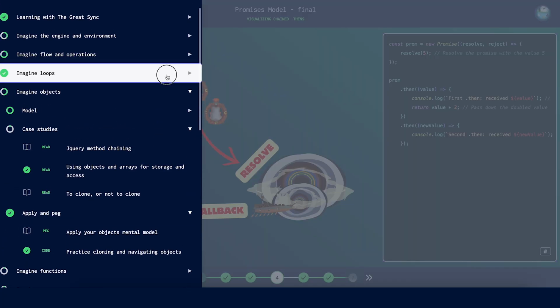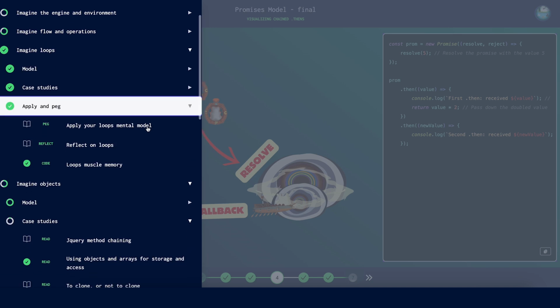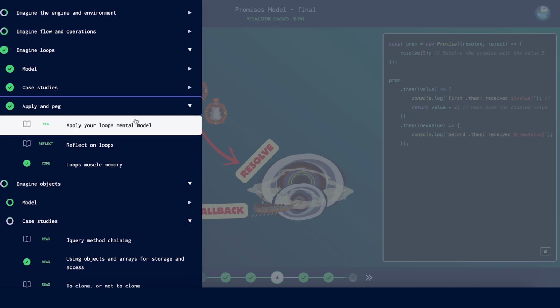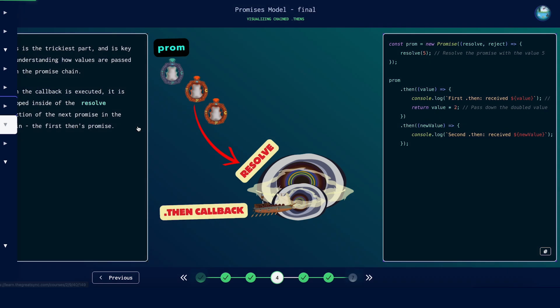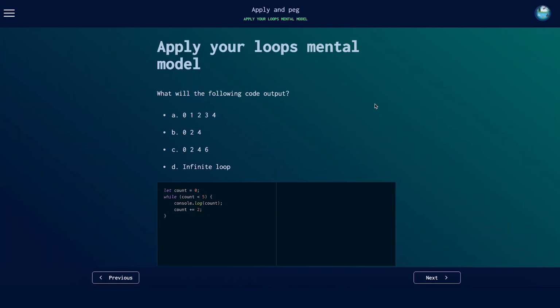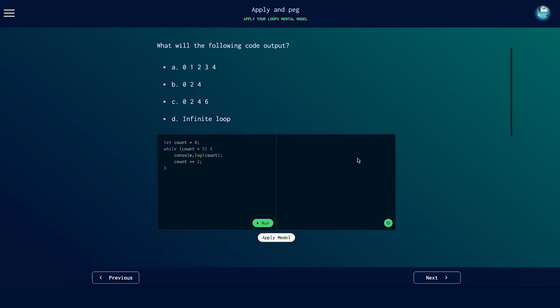Learning about some examples isn't enough. We actually want to write some code or answer some questions about it using our mental model, this new way of thinking that we're practicing. So let me actually go into loops, and if we go into the peg section, we can see we have apply your loops mental model. So if I open that, similar to the investigation at the start where you just explore the concept, now we're answering questions using the model.